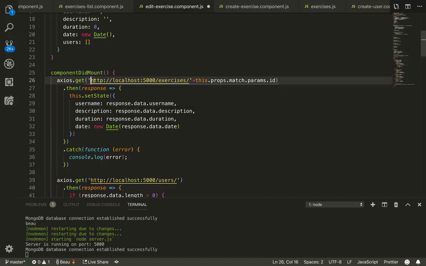So I just pasted this in. We have axios.get. We're going to http://localhost:5000/exercises, and we are passing in the ID. Where it says this.props.match.params.id, we're getting the ID directly from the URL here. So we are now getting the exercise that has that ID from the backend, and as the response, it's going to return that exercise, and we're going to do this.setState. We're going to set the state of the username, description, and duration with response.data.username, response.data.description, and so on. And then here we're going to convert it into a date, so we have the correct date here.